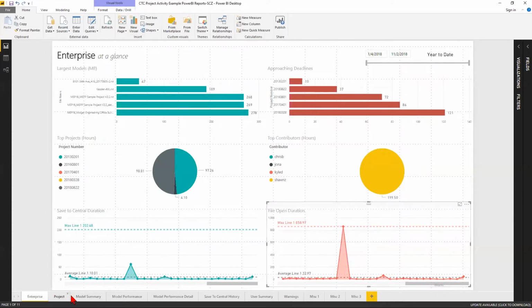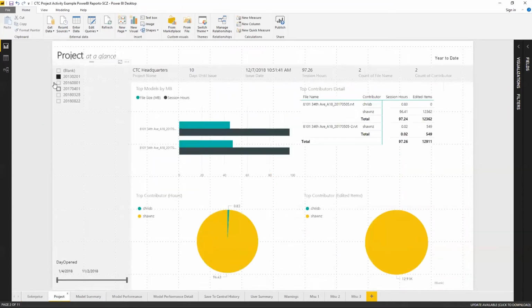Now, you can see across the bottom, I have a ton of tabs down here, and I can look at the different information about this. Now, I was mentioning I was going to look at that 201-30201 project right there. And looking at this, I can see that there's 10 days until that project is issued. I can see which models are a part of this project, and I can see who's investing time into which models and how many items they've been editing. And on this project, just like on that main page, I can see who the top contributors are by number of hours invested and by number of items edited over here.